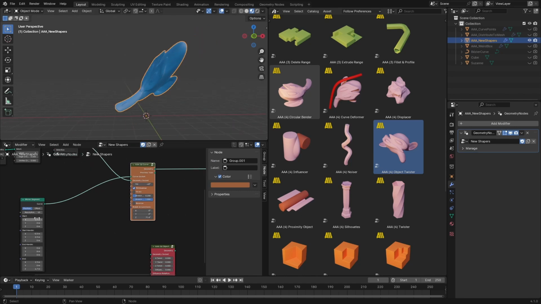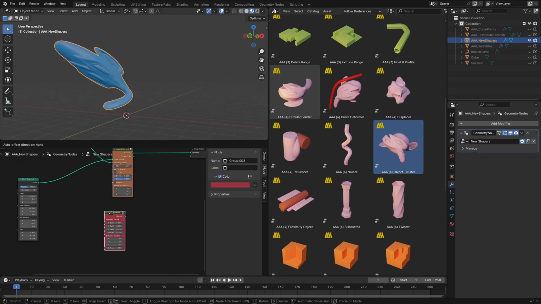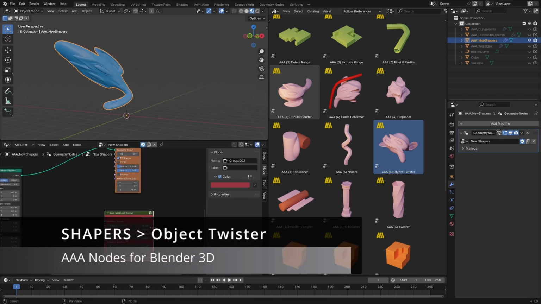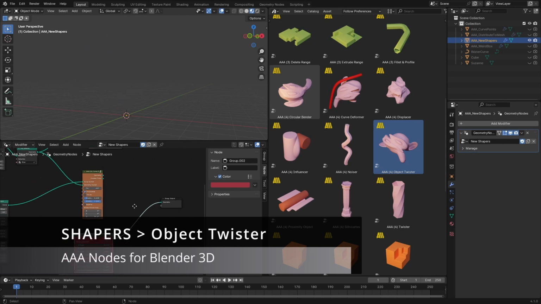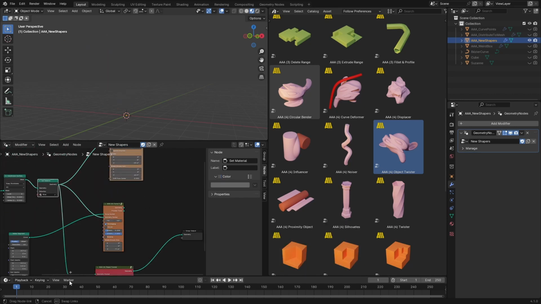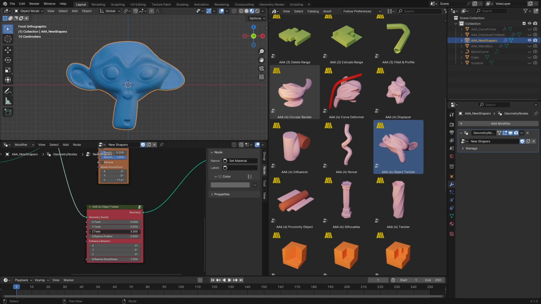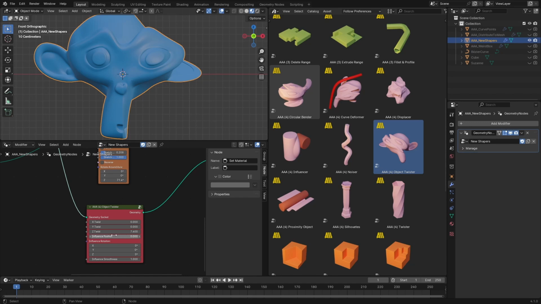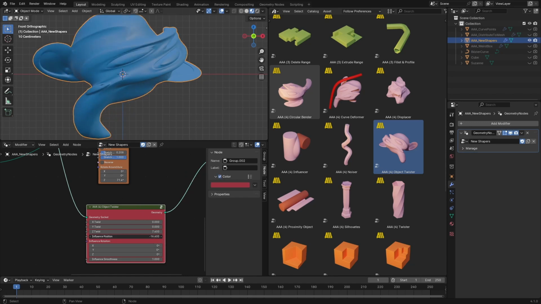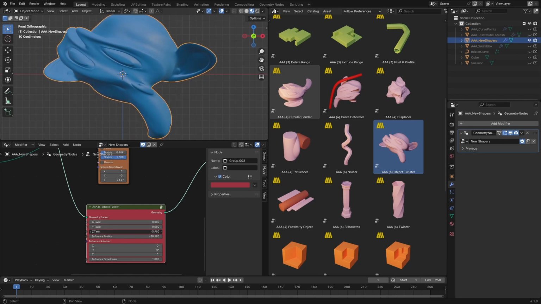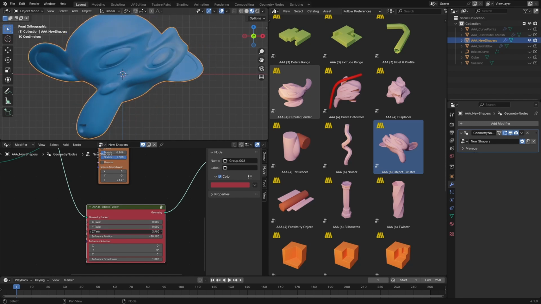Okay, and now let's play with this last one, and that's the object twister. Let's plug this here, and let's plug the monkey here. Right away, when you do the twist on the Z, you'll see that it just twists one side, and that's because we have this influence position. If we move it all the way here, then it twists both sides.